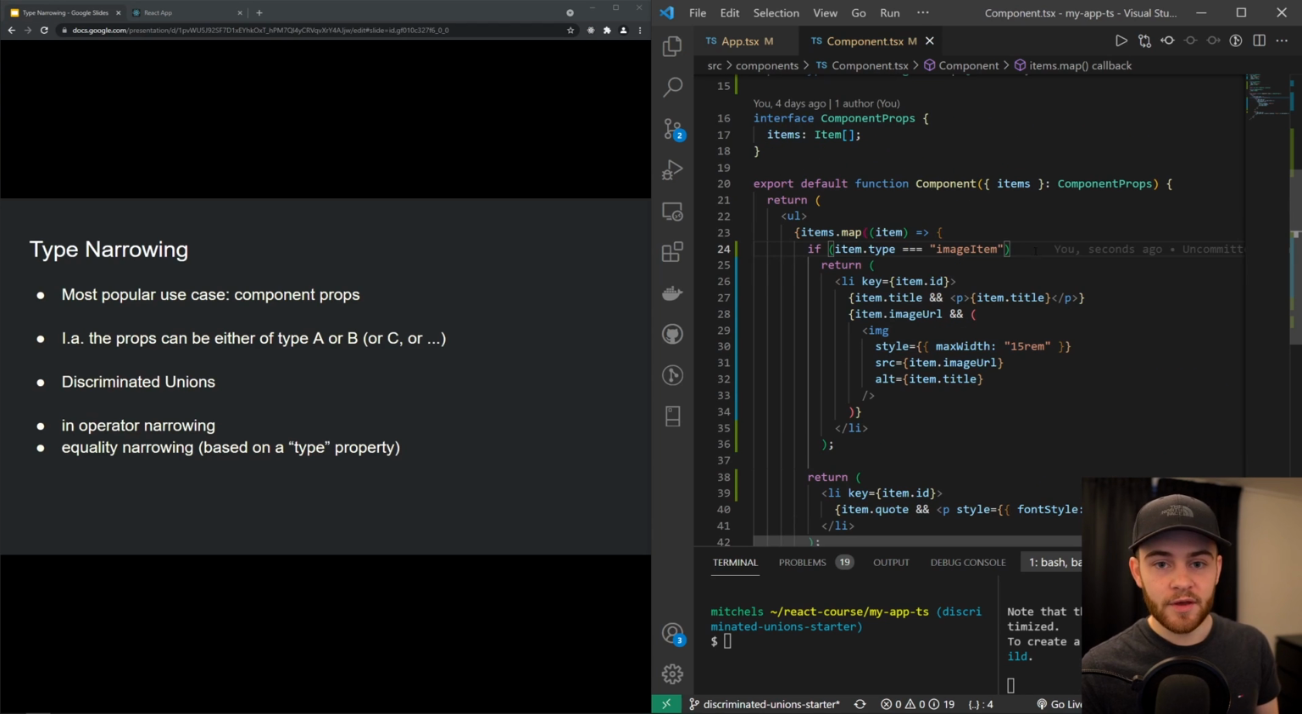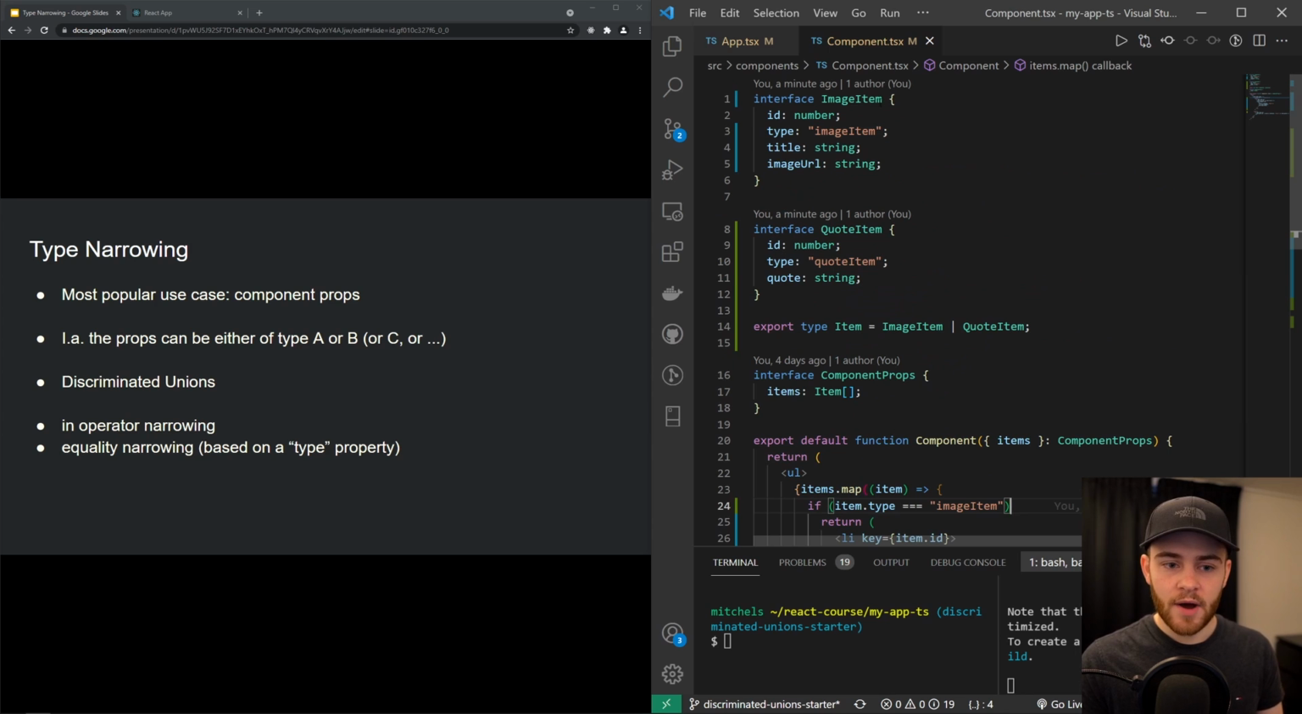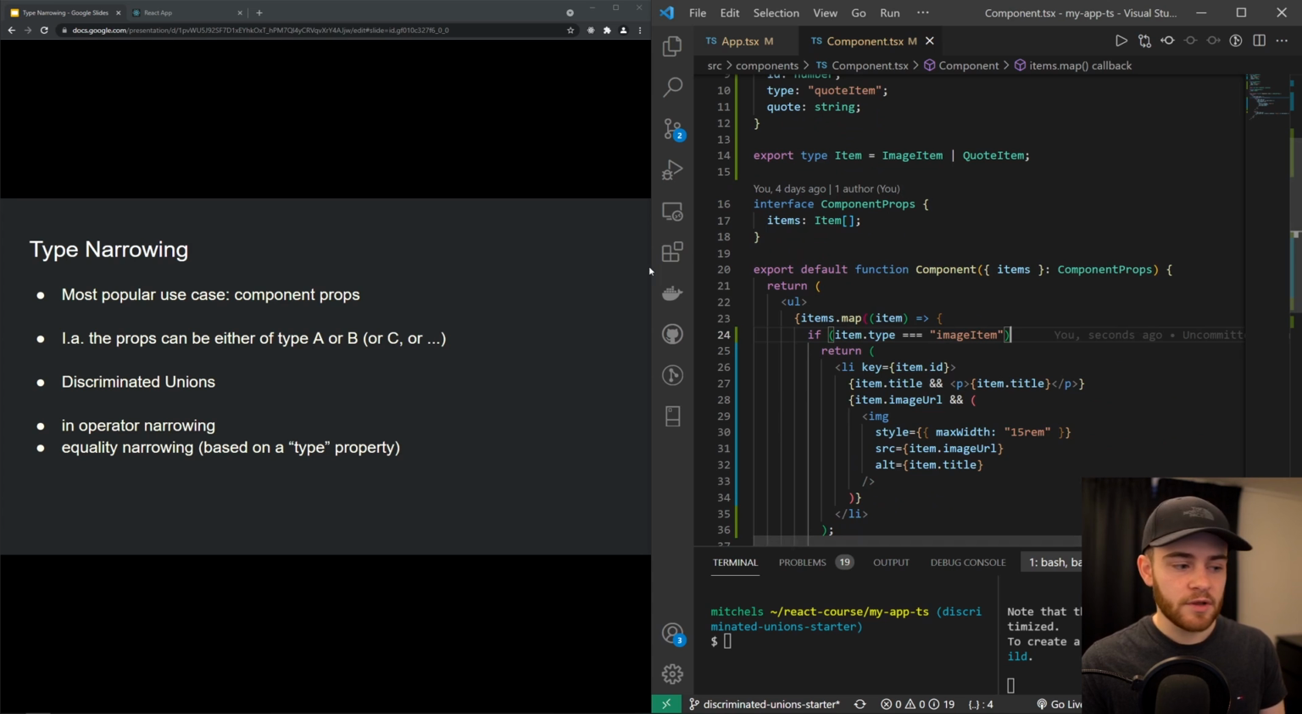So now I hear you thinking like, hey, Mitchell, what is the best thing to use? Should I prefer in operator narrowing or equality narrowing? So that really depends, okay? If you have, for example, items that are very different in terms of how they build up, and so they have unique properties, as for example in the example I showed you right here, where you have a title property that's on the image item but not on the quote item, then it's perfectly fine to go with the in operator.